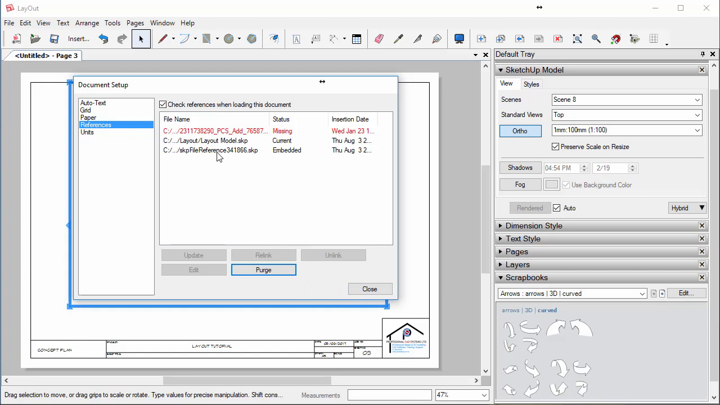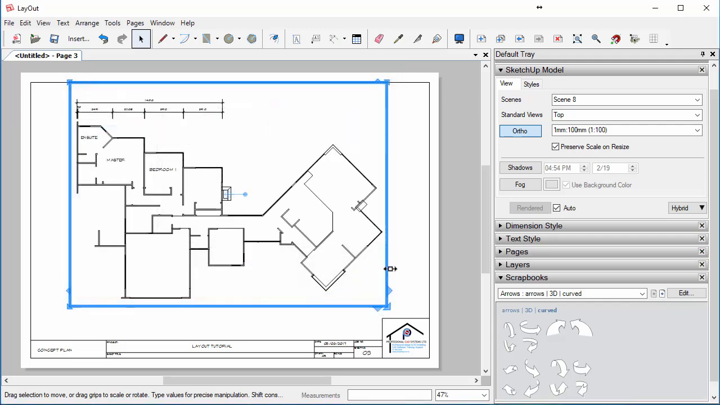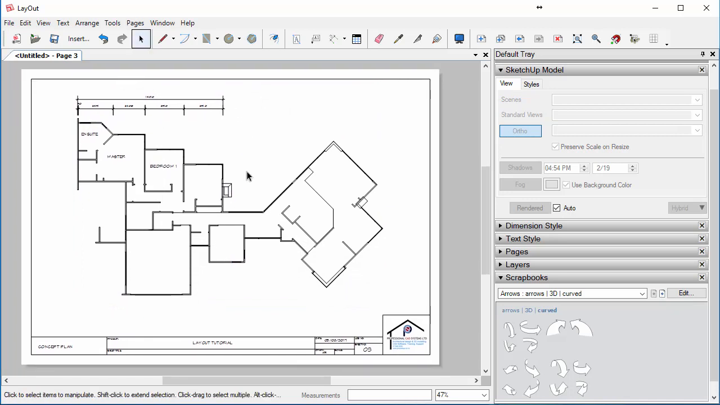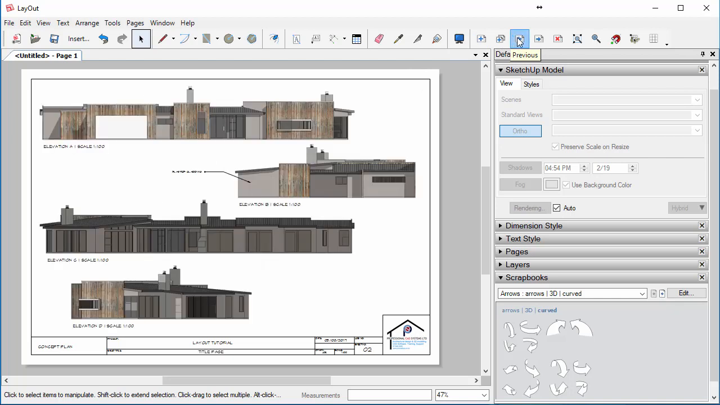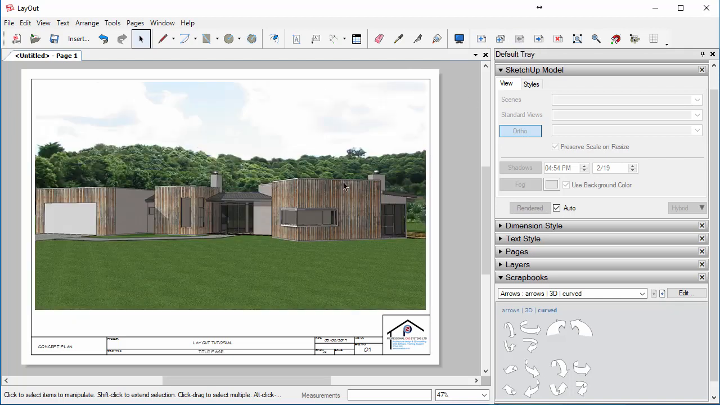If there's any unused drawings in your layout file, you can select Purge, and it will delete any missing files or unused SketchUp files, and it could just make your file a lot smaller as well. Okay, so there's a pretty brief overview of how to use LayOut.